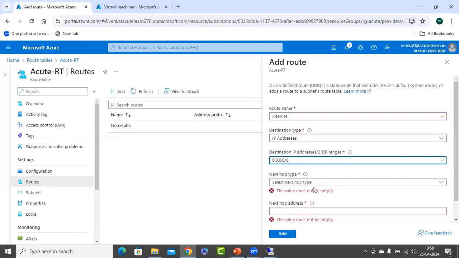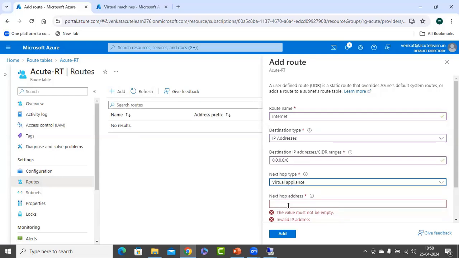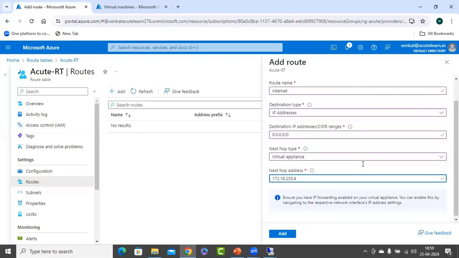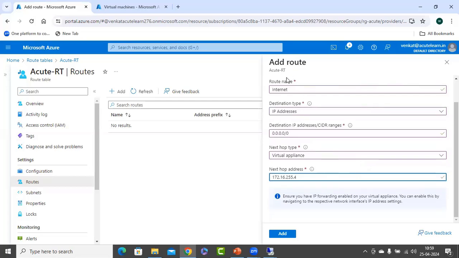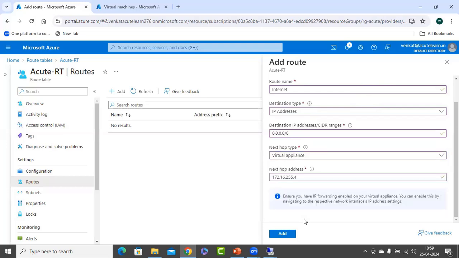To any destination. So I'm saying that the virtual appliance, which is the next hop, is the firewall. In order to reach any IP addresses, the traffic should be forwarded to the virtual appliance, which is the firewall IP address. The next hop can be a virtual network gateway, virtual network, or internet. We'll talk about that later. I'm just taking this one and adding it.